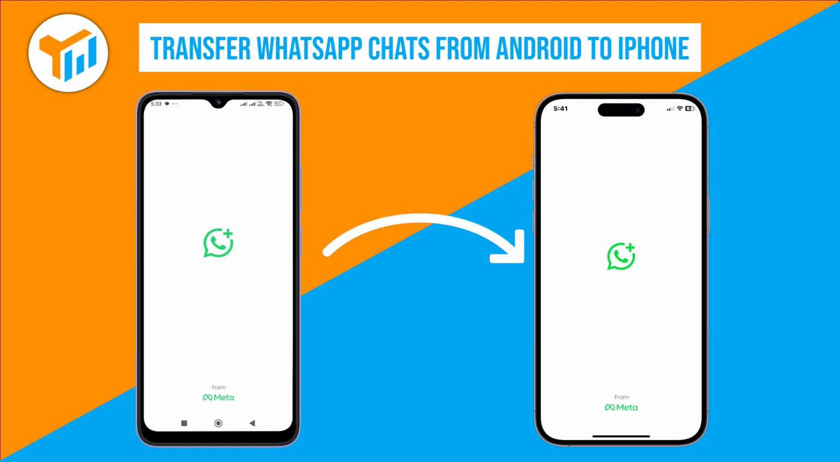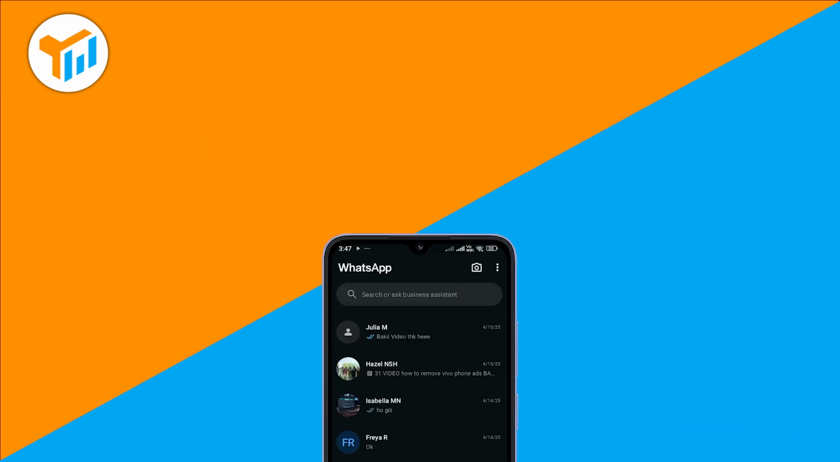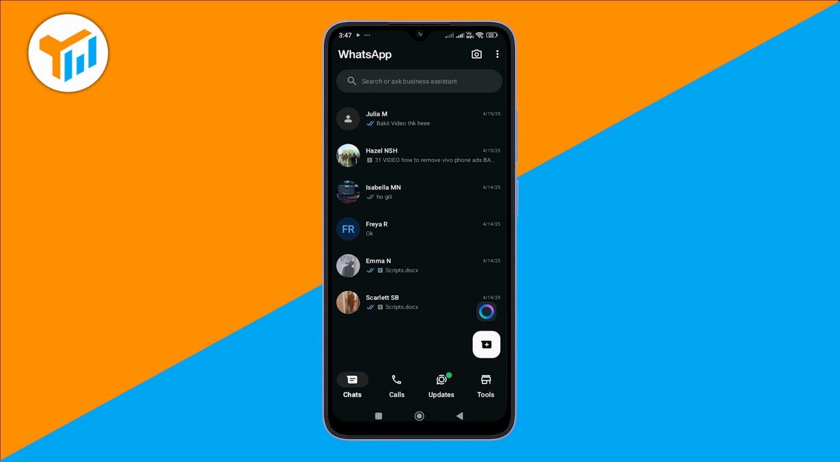Want to transfer WhatsApp chats from Android to iPhone without resetting your iPhone? I'll show you how in just a minute. First, open WhatsApp on your Android phone and make sure you're logged into your account.